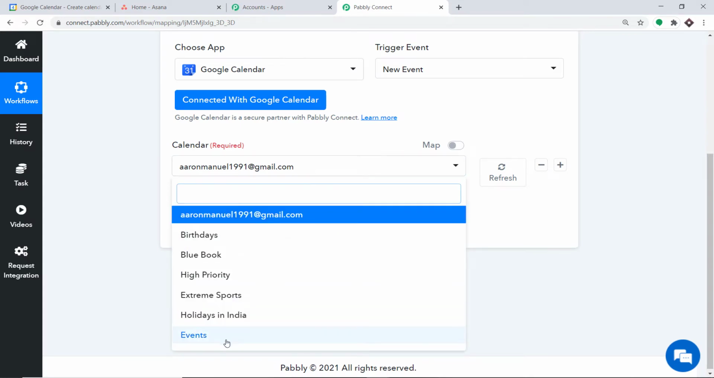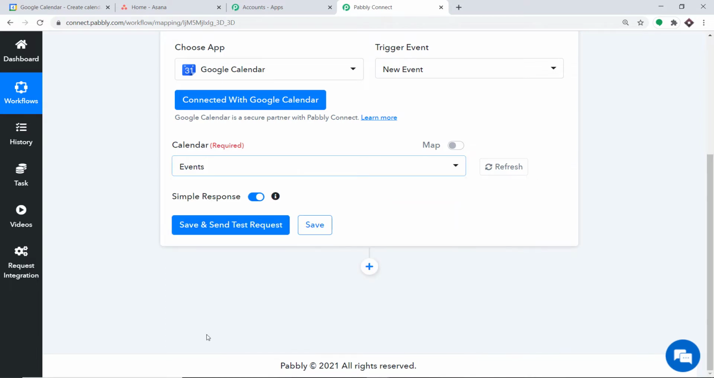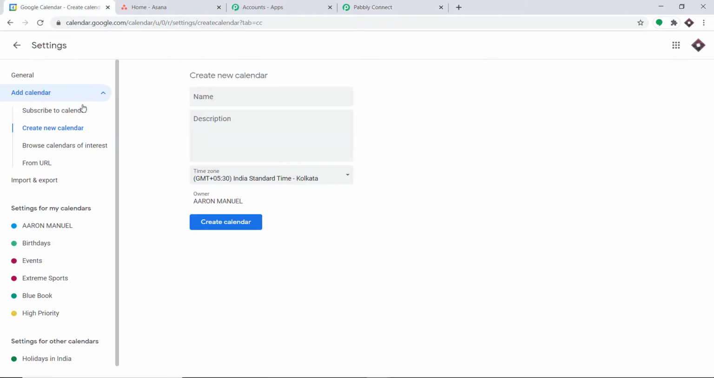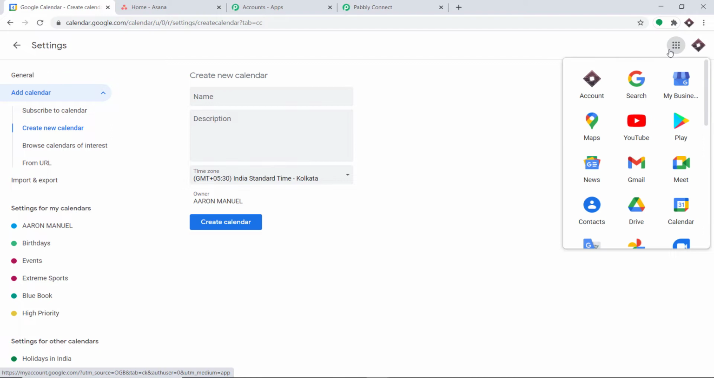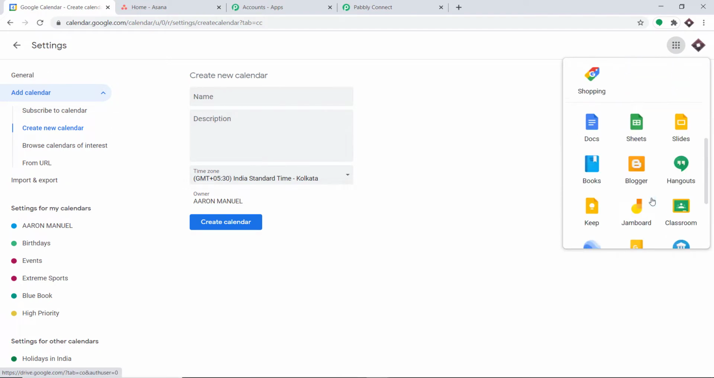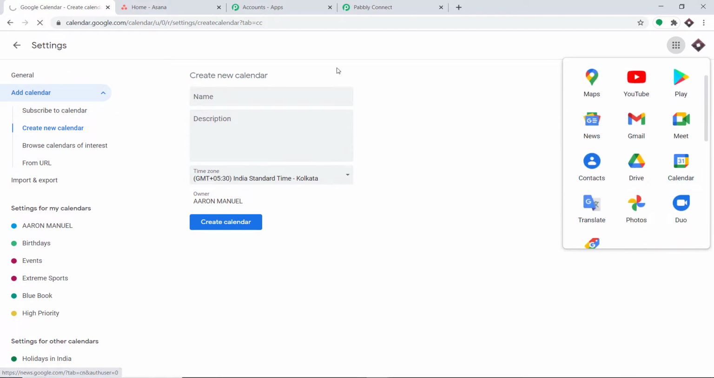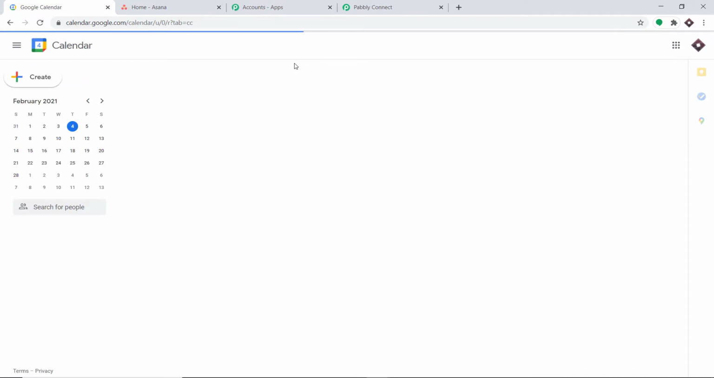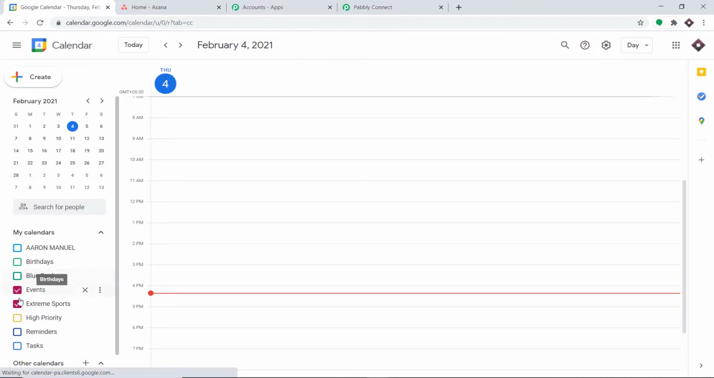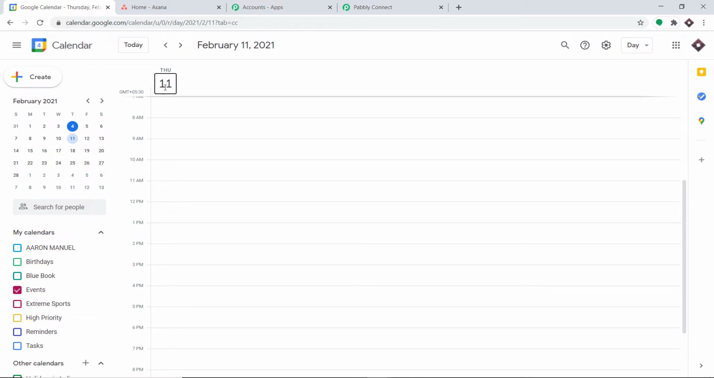Okay, so as you can see in the drop down, you can find the calendar called events. So I'm selecting this event. Okay, so what I'm going to do here is go to the calendar, and I'm going to create an event for this particular calendar. Okay, so the calendar is events. So I'm going to click create an event on, let's say, 11th.